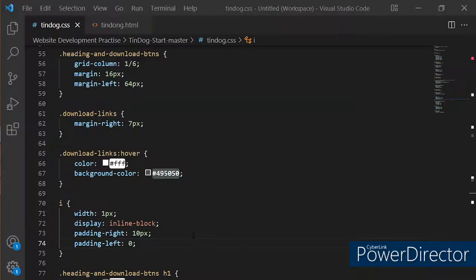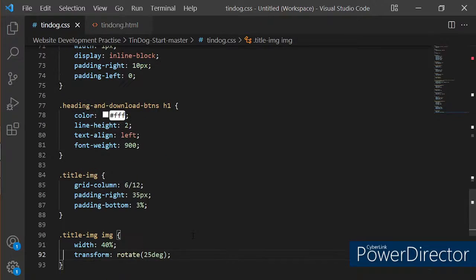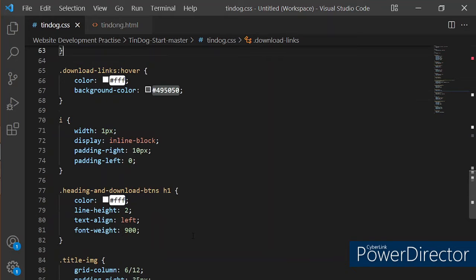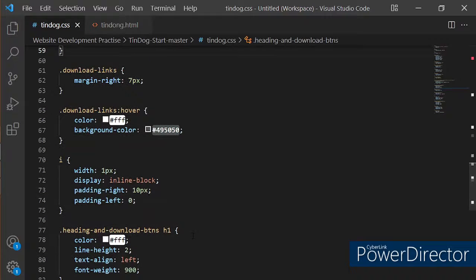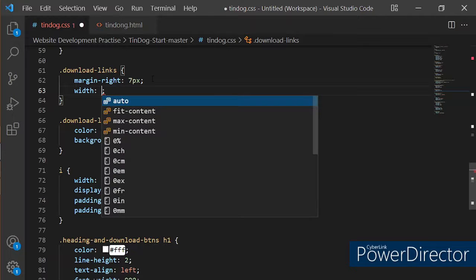So let's see what we want to change. The download pattern heading in. Download links, they've got some margin, right? Change the award. Let's see what else.